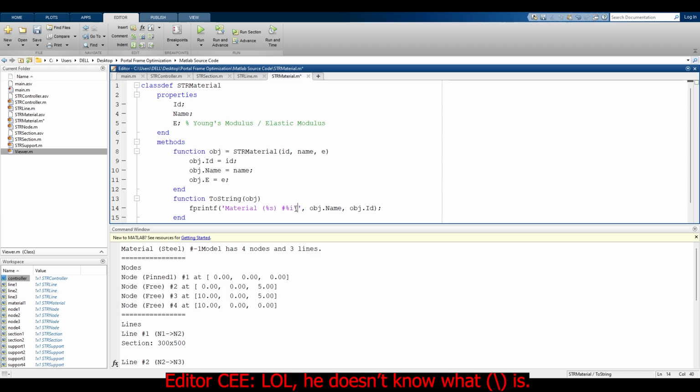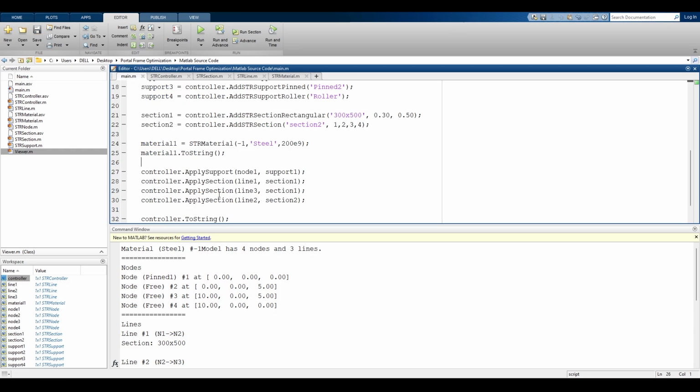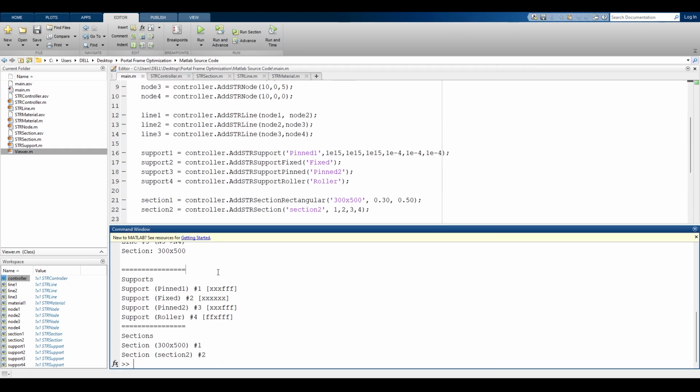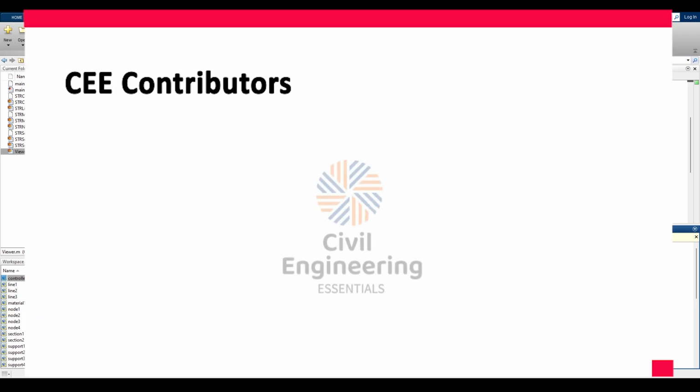So add a backslash n here, this will basically push the enter key. So if I run the main again, we can see now that it has been perfectly defined. So yeah, that's rather a short video, but in this video I wanted to quickly talk about the STRMaterials.